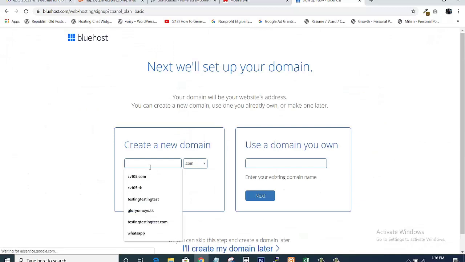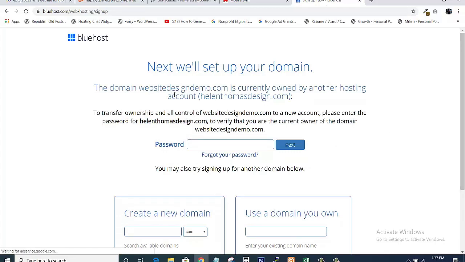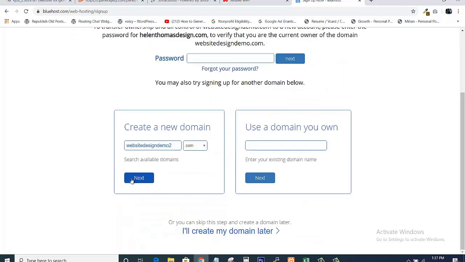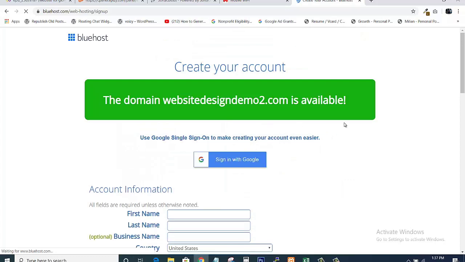and then choose your domain, whatever domain you want to use. For instance, you can just say website design demo.com. Whatever your project is going to be about, just choose a domain relating to that. Then click on next, and the domain isn't available, so if it's not available, you search again. Website design demo 2, and click on next again. And of course, website design demo 2 is available.